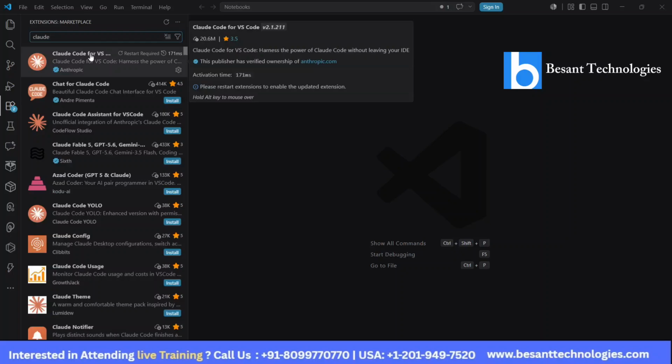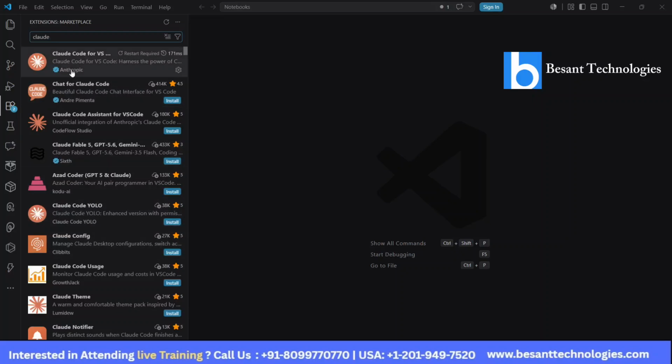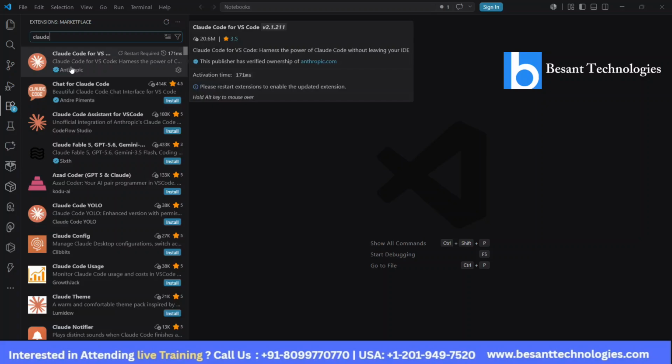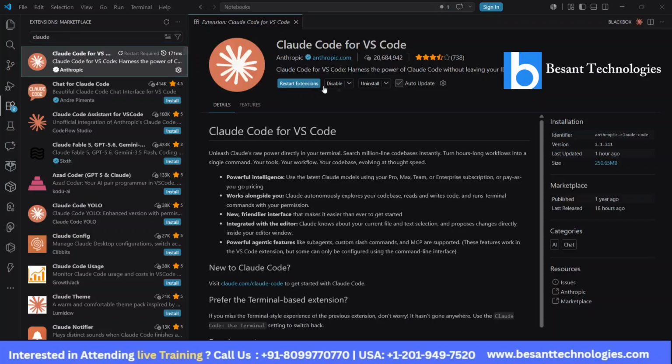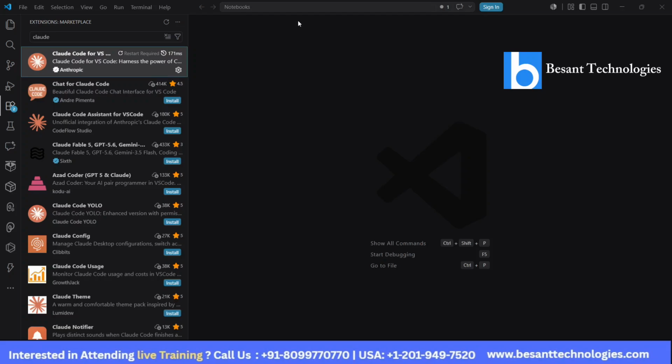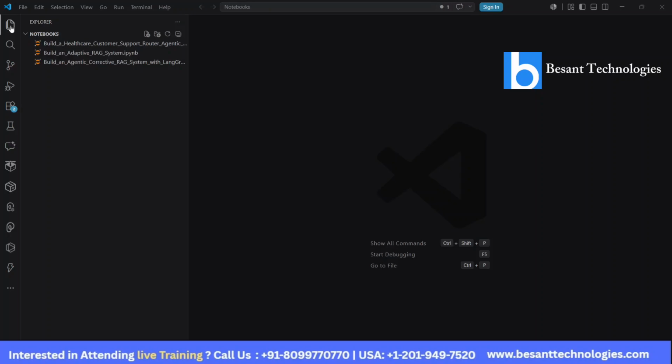Make sure that you install only the extension provided by Anthropic, not other ones, considering the security and safety aspect. Since I've already installed it, it is showing uninstall or disabled. If you haven't installed it, it would show install here. So this means Claude Code is integrated in your environment. Let's see how it helps us.